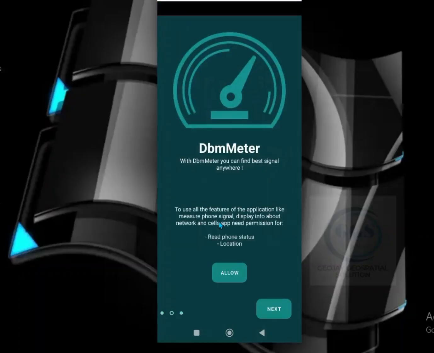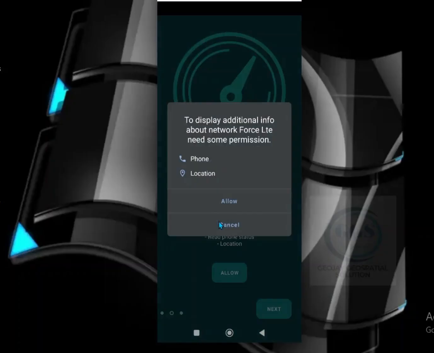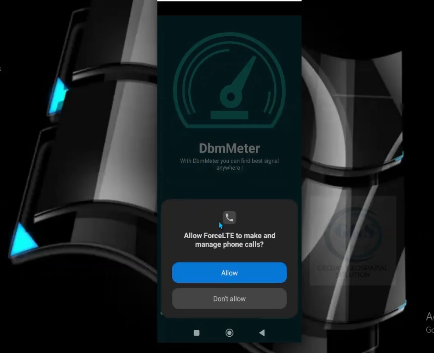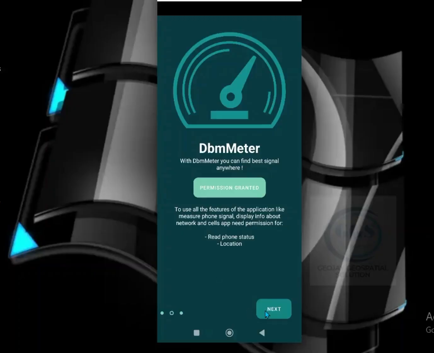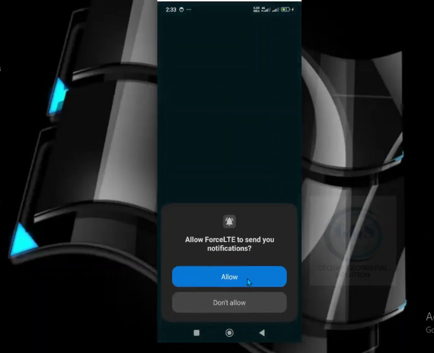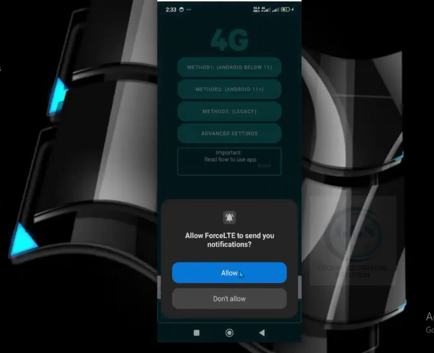Click next. Click allow. Click allow. Click while using the app. Click on allow. Click next. Accept the usage policy and click get started. Click on allow.